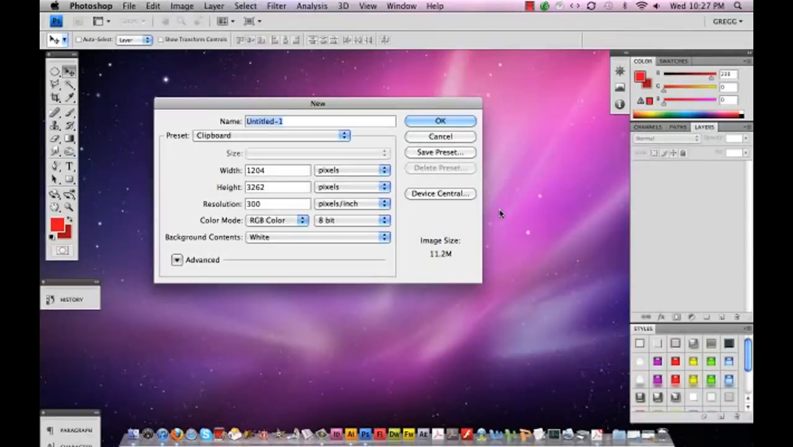Hey, what's up, guys? I'm going to run through a pretty basic but somewhat detailed video on how to create a modern Web 2.0, somewhat techie logo, full logo design, all using Photoshop.